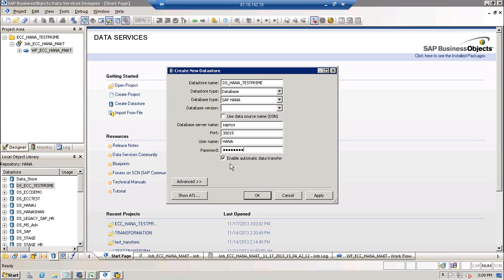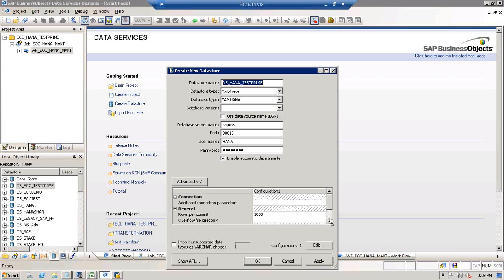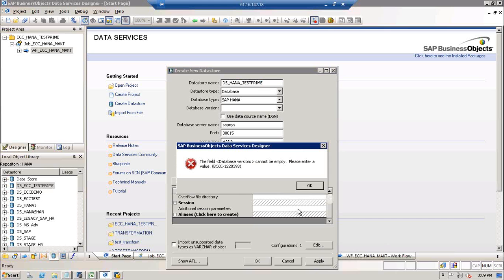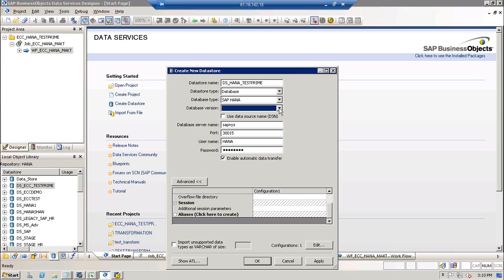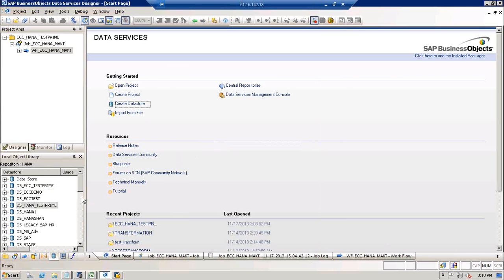I will do database, and then you have to click on this one. This one is okay. Click on apply. Oh, sorry. Database version cannot be blank. So here you have to select HANA 1.0x. And then click on apply. Click on OK. So now you have created it.